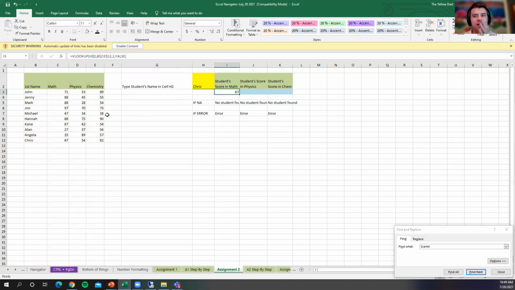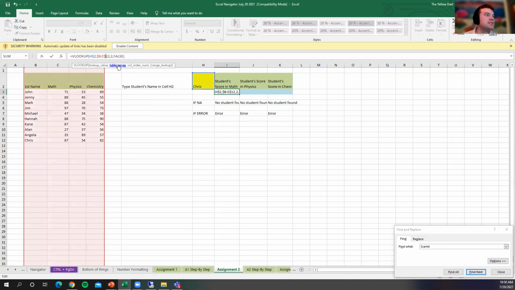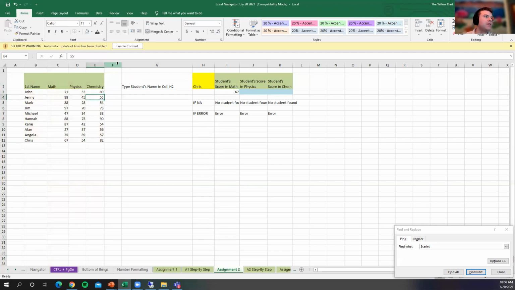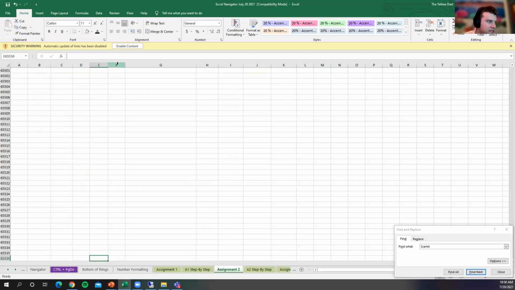Actually, fun little segue here. You don't need to put hard and fast ranges in here. You can do it by column. So you could go B to E, and that will search the entire column B all the way through column E. So that's absolutely everything from here. It doesn't end here; it searches all the way down to here.